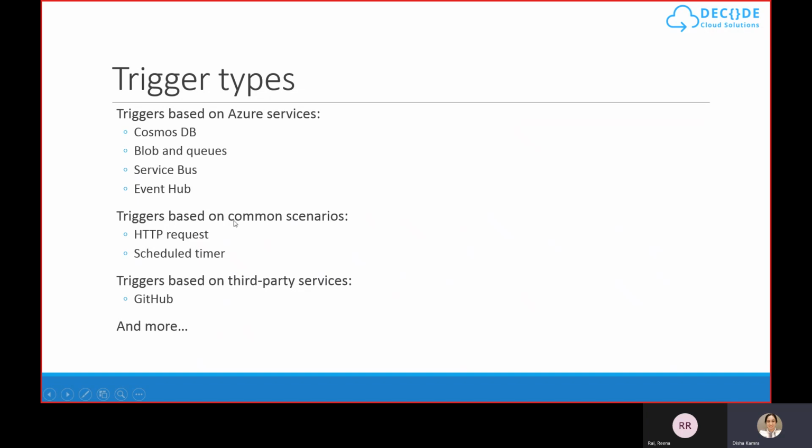If I talk about triggers based on some common scenarios, let's start with the HTTP trigger, which triggers execution of your code by using an HTTP request. We are going to see a demonstration of this. Then we have the schedule trigger, known as the timer trigger, which means we are going to execute cleanup or other batch tasks on a predefined schedule.